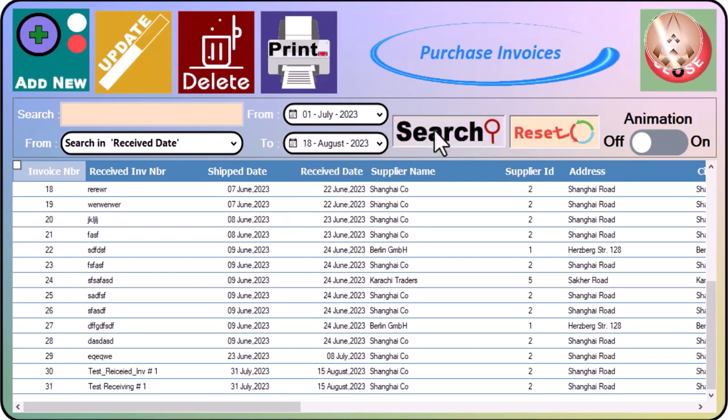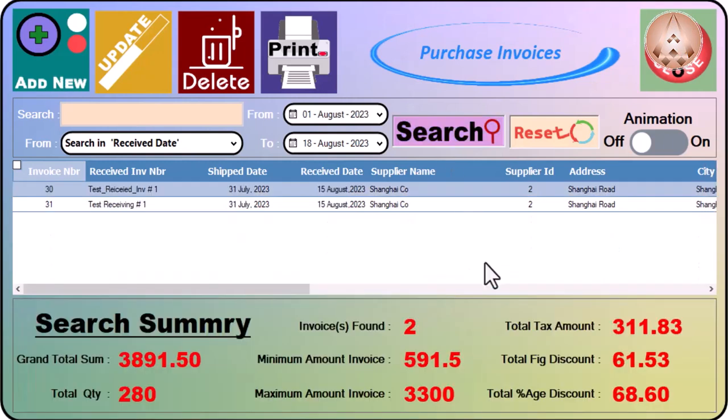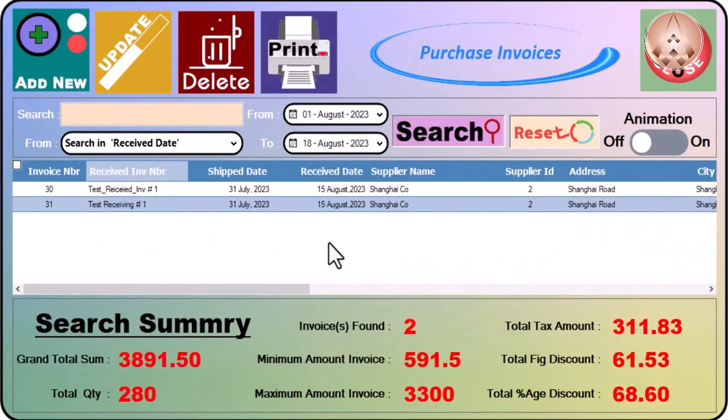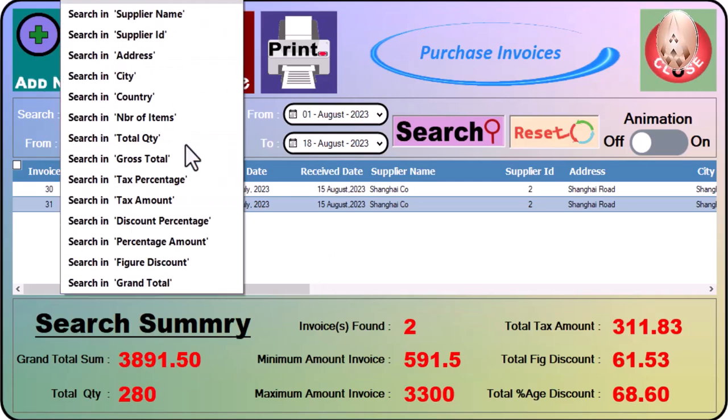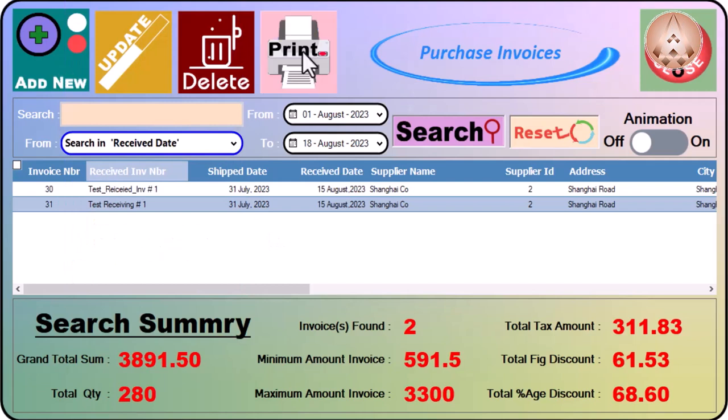So let's click on a search button and see what happens. So as you are watching, only two invoices are shown here, because as I shown you before, all other invoices are of previous dates. Only two invoices are available in the month of August. So that's why they shown here. So this is about search in dates. So after the explanation of the functionality of search in dates, search in ship date and received dates, now I will go to the printing functionality.